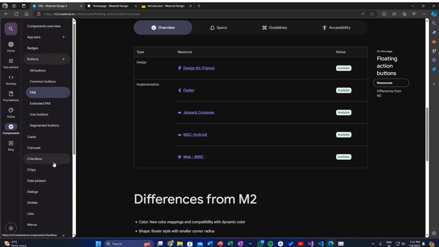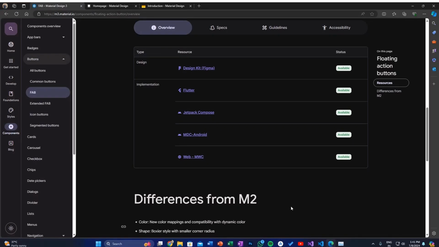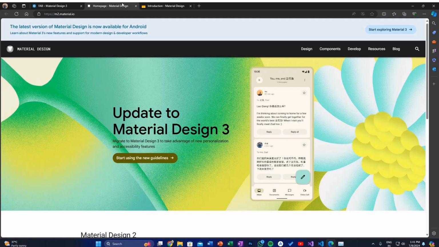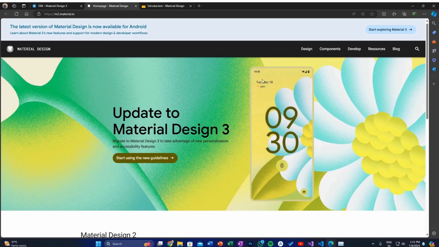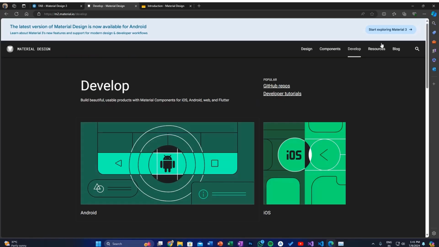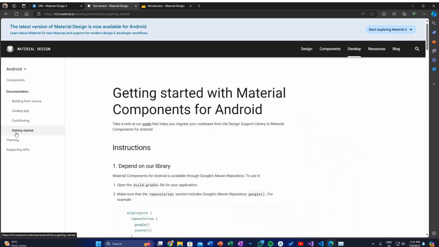Without any further delay, let me get into Android Studio, and here basically it's Material Design 3. Let me also show you how to implement Material Design 2. Talking about Material Design 2, you have to get into develop, and here you have to get into Android, and here you will have an option called documentation. Within this you have to click on getting started.